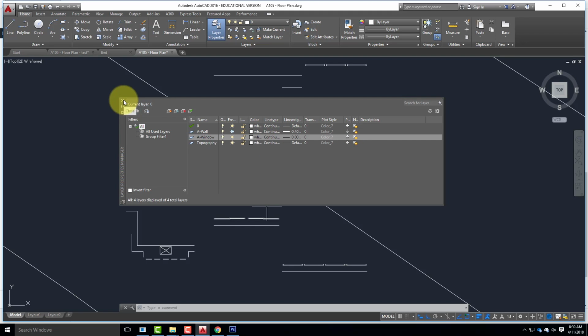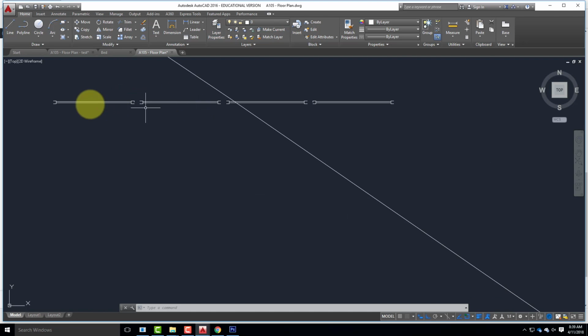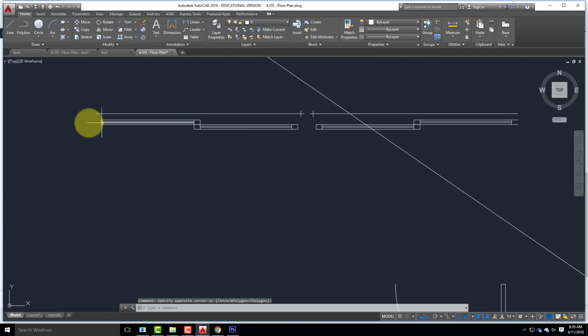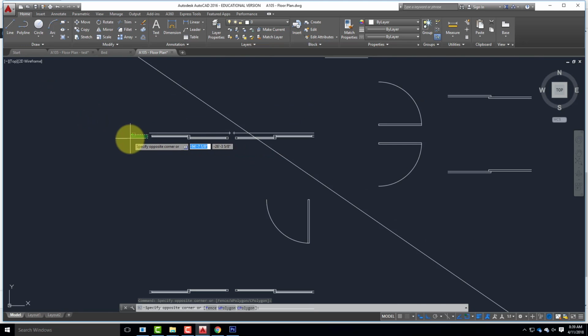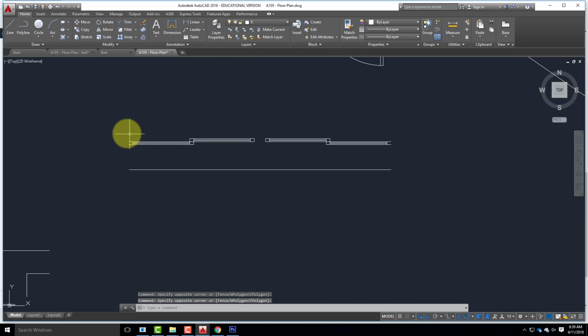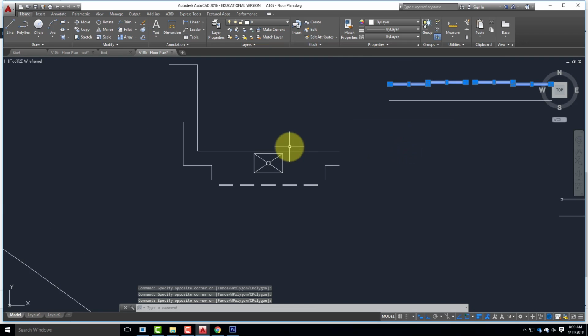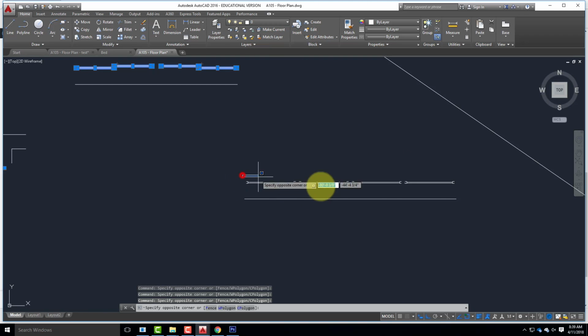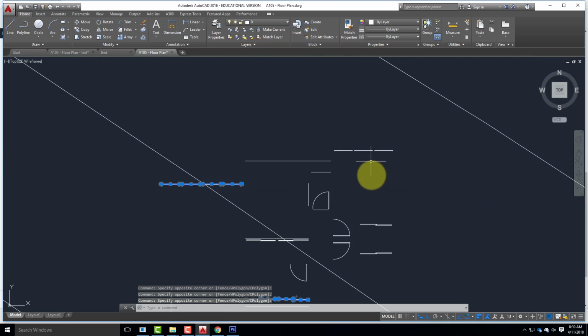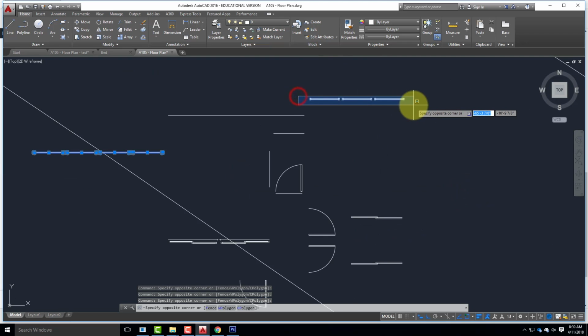I'll close my Layer Properties Manager, and now I'm going to go in and select all of the windows. So there's some windows. And you can see how it's a lot easier to select these. Those are actually doors. It's a lot easier to select these windows when I have everything else turned off. When I have all the walls turned off, it makes it nice and easy to select these. There we go. Those are doors. These are windows. OK, so all of those are windows.